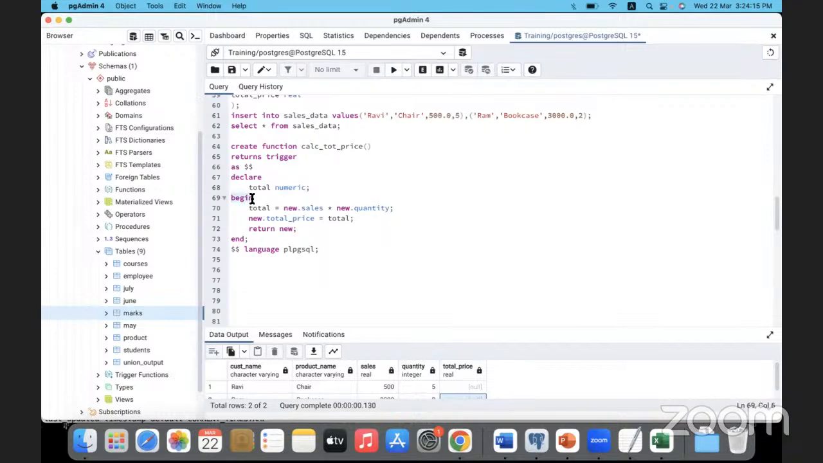The function is going to begin. What is it going to do? It is going to take sales, multiply it with quantity. Why NEW? Because this is going to happen upon inserting new records into the table. Right? When you're inserting data into the table, it should happen. So NEW.sales multiplied with NEW.quantity is stored in a temporary field called total. And that total value is being assigned to the total price.